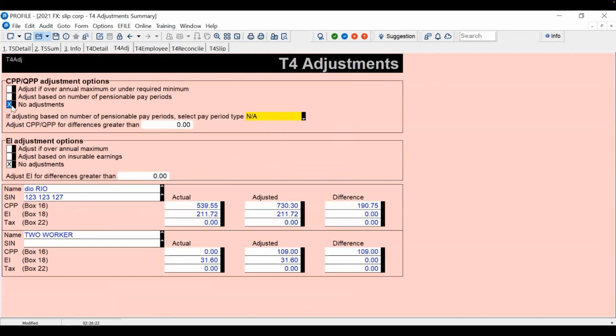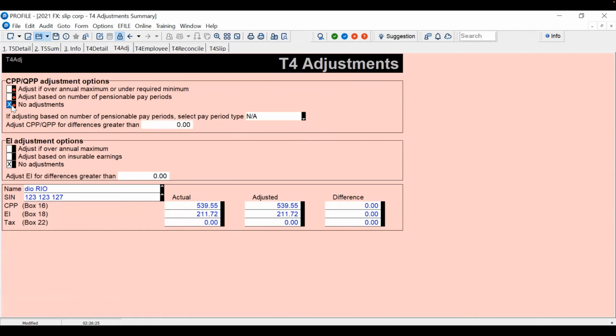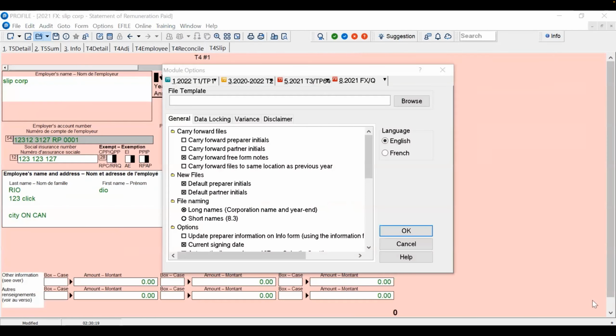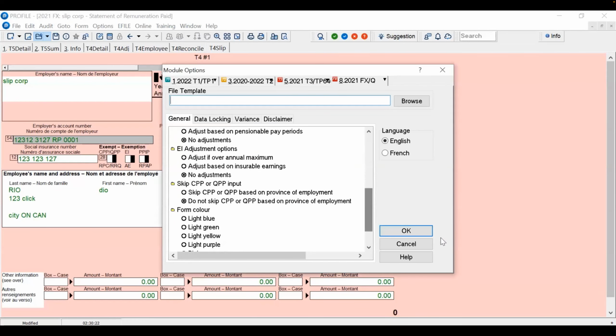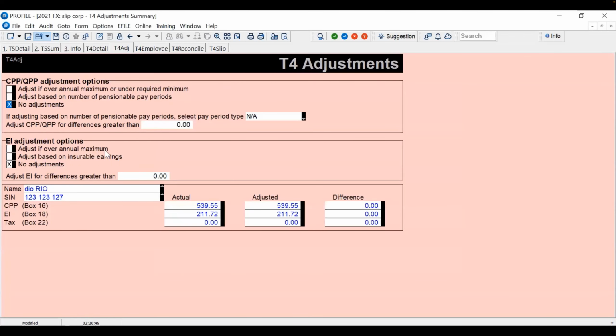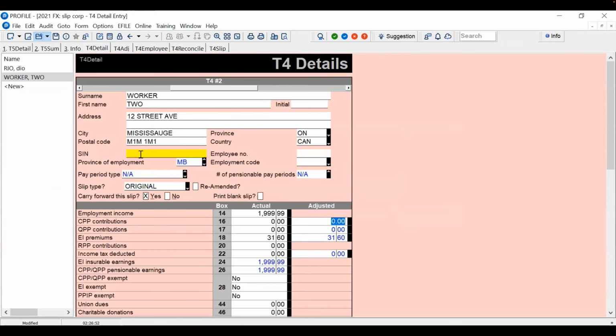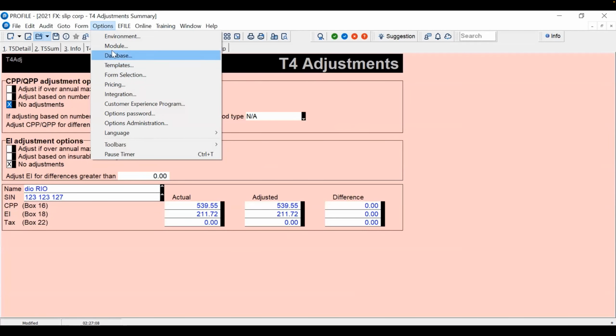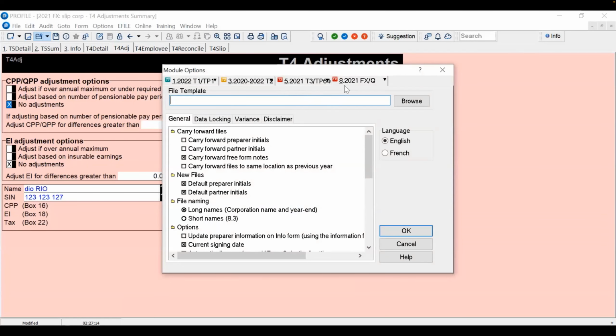If I don't want adjustments, I can just click no. I can see now that that's an override. So go to options module, and I can see the different options I have here. So I can change this now CPP adjustments to no, and then there'll be no adjustments. So I go back to the details, and the warning's gone. So there's a couple options here, a couple of places where you can look to see where you can make adjustments. I looked at the T4 adjustment, and then the default settings are set in options module. And then you can set it to the year, and you can look at the options for the FX.